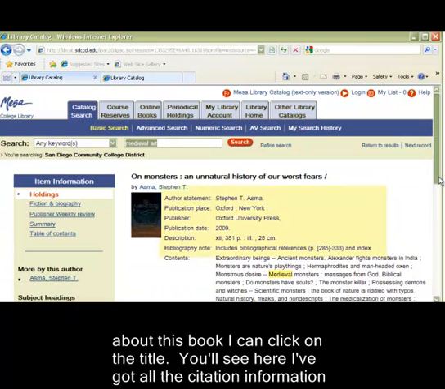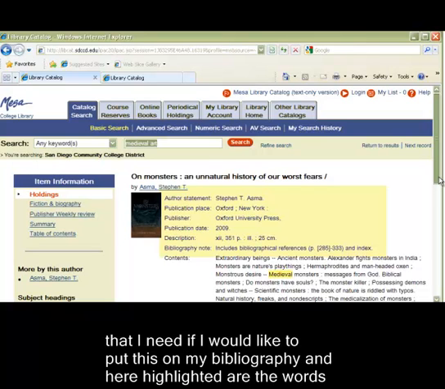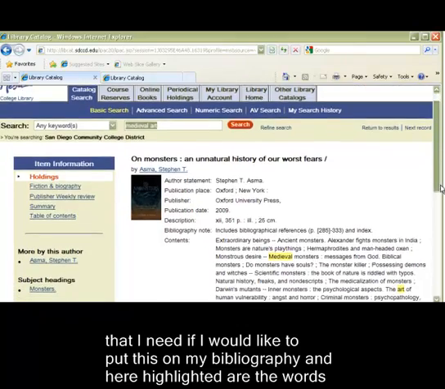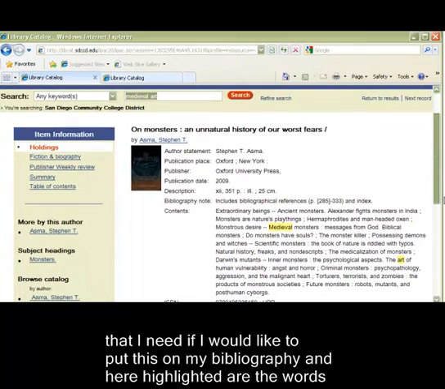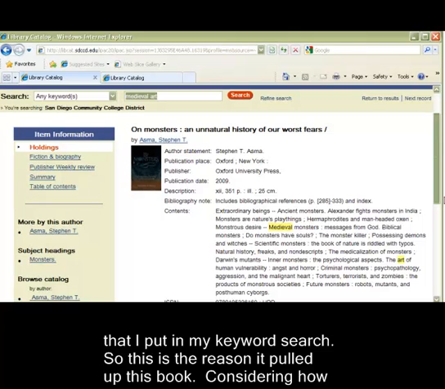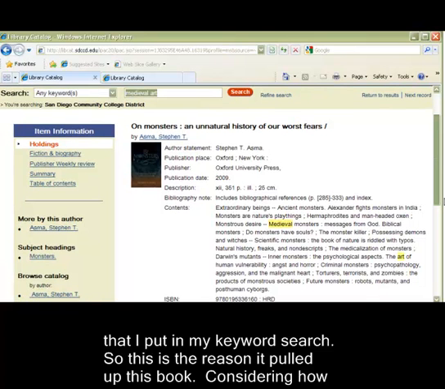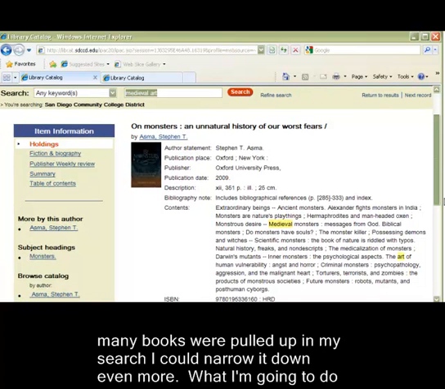You'll see here I've got all the citation information that I need if I would like to put this on my bibliography. And here, highlighted, are the words that I put in my keyword search. So this is the reason it pulled up this book. Considering how many books were pulled up in my search, I could narrow it down even more.